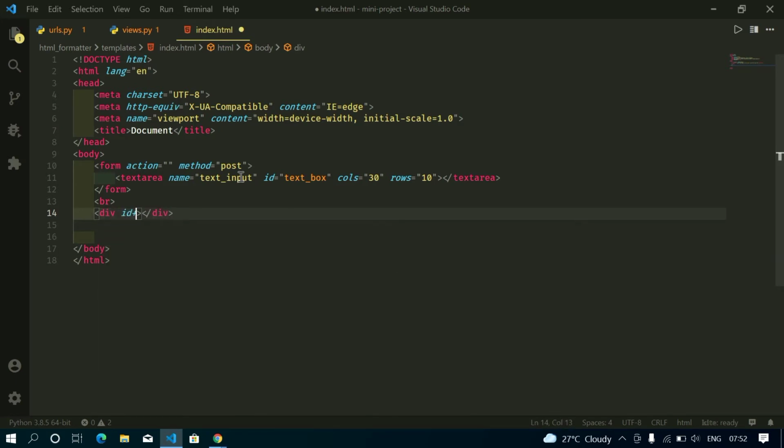And now I need an ID for this, ID output, and let me give it a basic styling. It has a minimum height and width, and also I'll give a border, 1 pixel solid black.